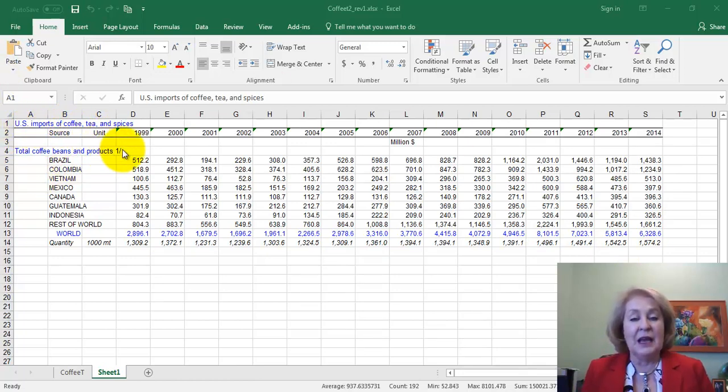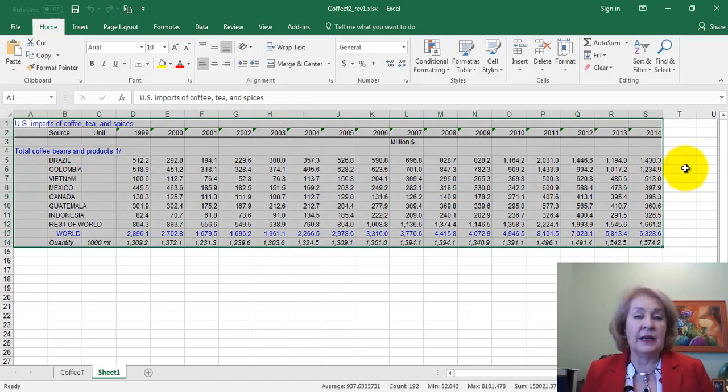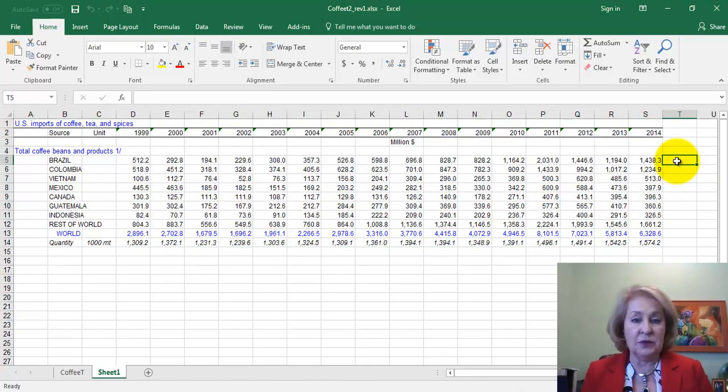If you look, our data is U.S. imports of coffee, tea, and spices from 1999 through 2014. And if you look over here, you'll see that Brazil is actually leading in the import of coffee. Well, if I want to look at the sum of all coffee that Brazil has imported in the last several years, one of the techniques I could use is just an equal sum.